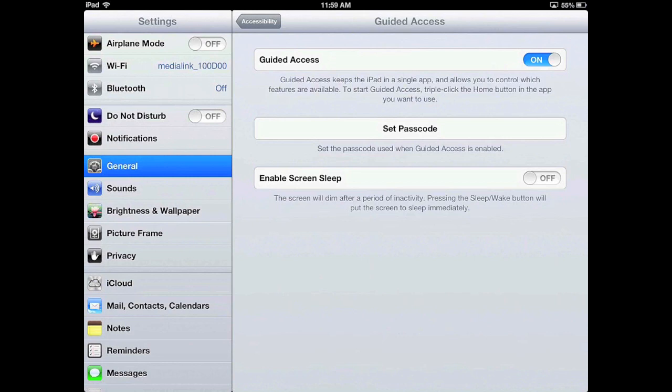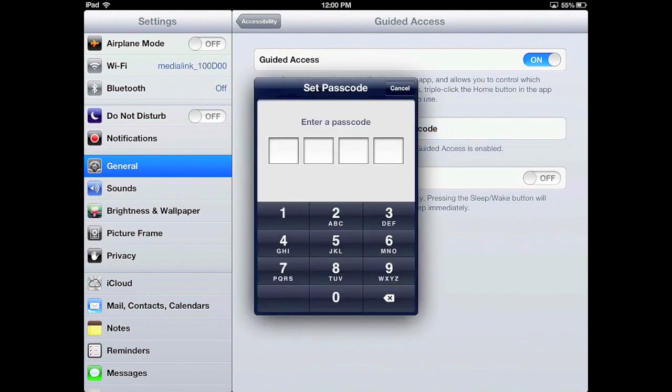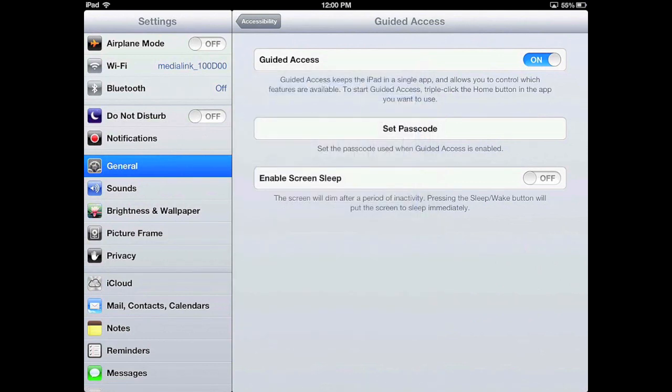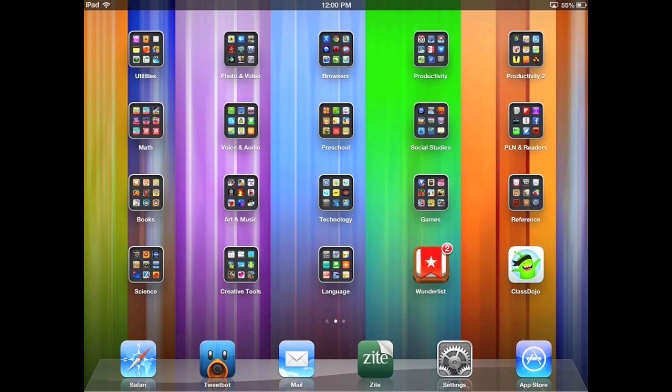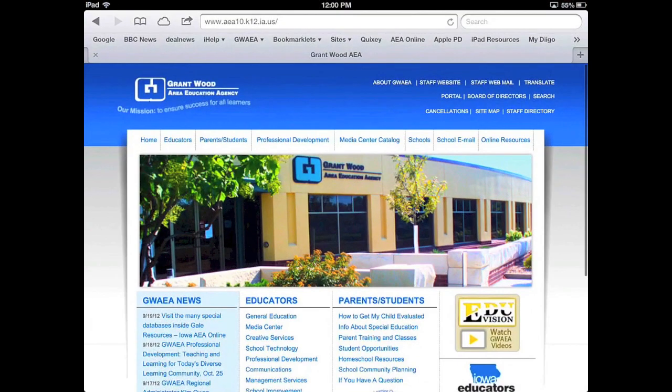But in a classroom situation, you might want to set that passcode with larger groups that are harder to manage individually. So I'm going to tap set passcode. I'll just do 1234. It prompts me to re-enter my password, 1234. And now guided access is available for me in any app that I want to use it in. So I'm going to come out of here and I'm going to go into Safari.